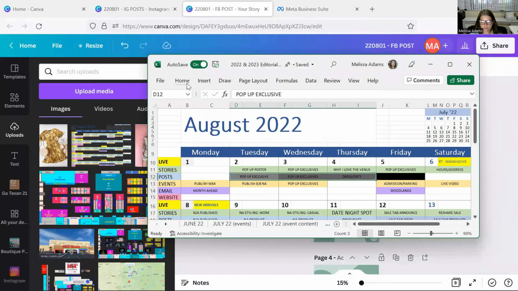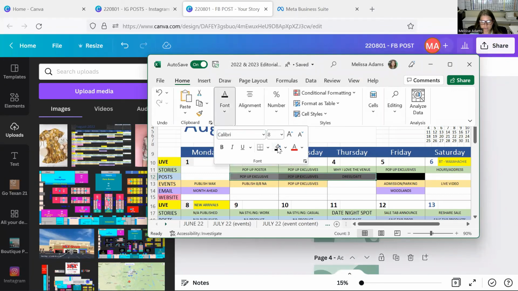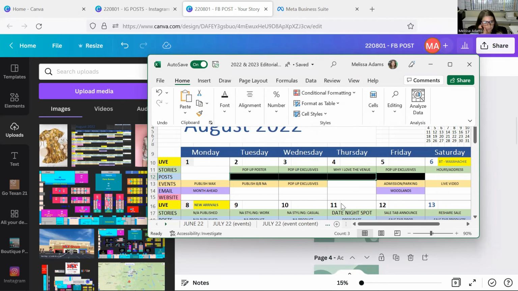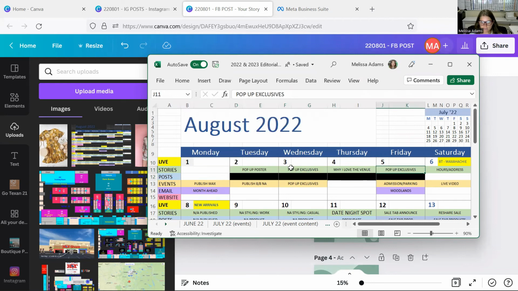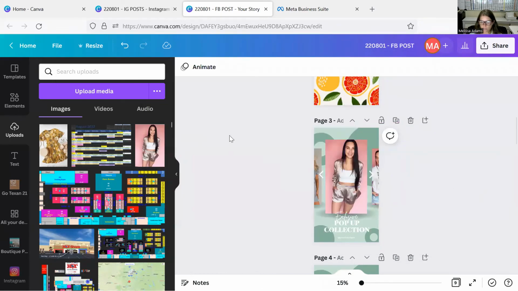So let's take a look at our calendar again, and let's just pretend like we went ahead and we scheduled all of these. So I'm going to clear those out. And now my posts for this week are all scheduled. All right, now we have stories, and we have two days of pop-up exclusives again, and one pop-up poster. Well, instead of going and recreating the wheel, guess what we can do? We can pull these designs into stories so that they're measured correctly for stories, and it'll be super simple.